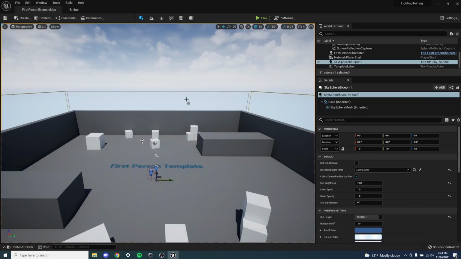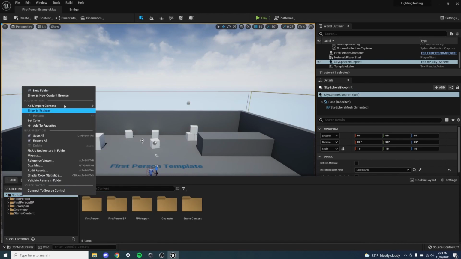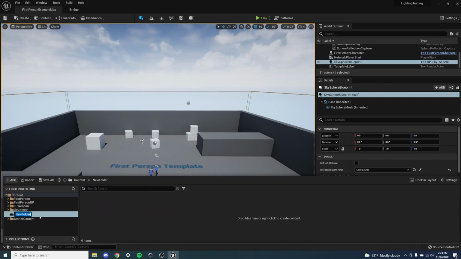Now that we're in the project, you can see we have this first person template starter project. You'll go up here and you can see there's a bunch of useful stuff, but really we want to start from scratch. So we'll click in the scene view and hit Control Spacebar, and that'll bring up the content browser. And we can right click on content and click new folder, and we'll just call this levels.